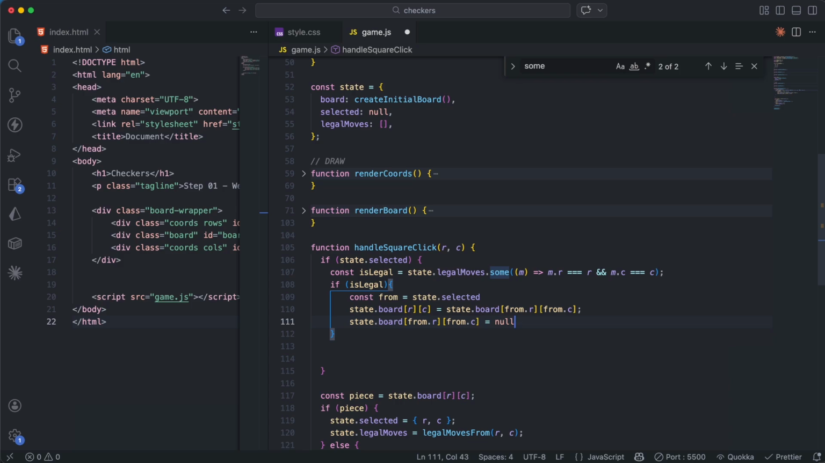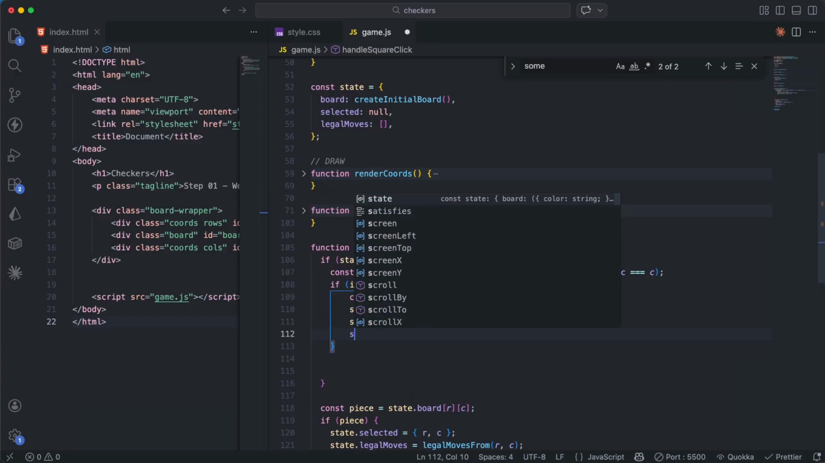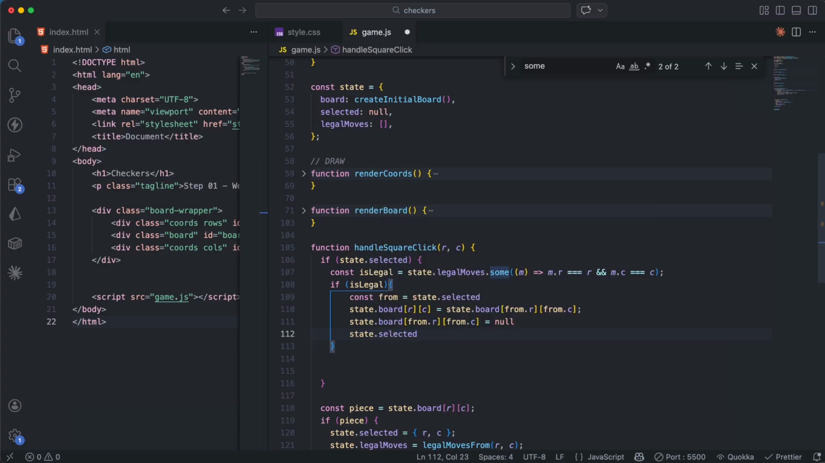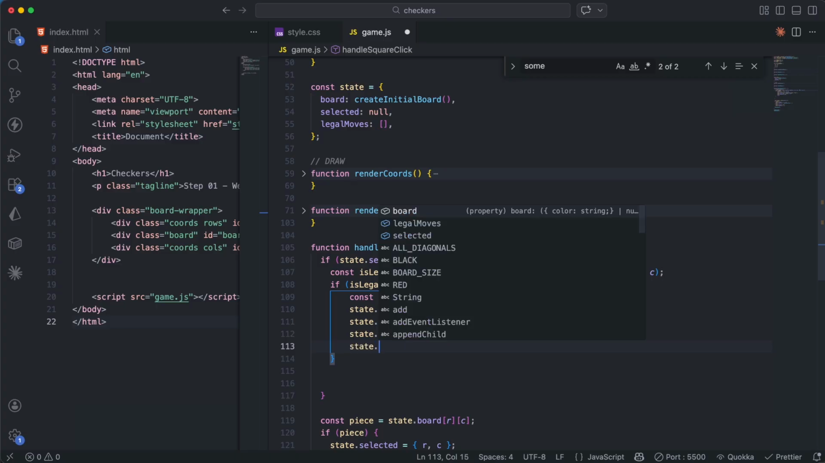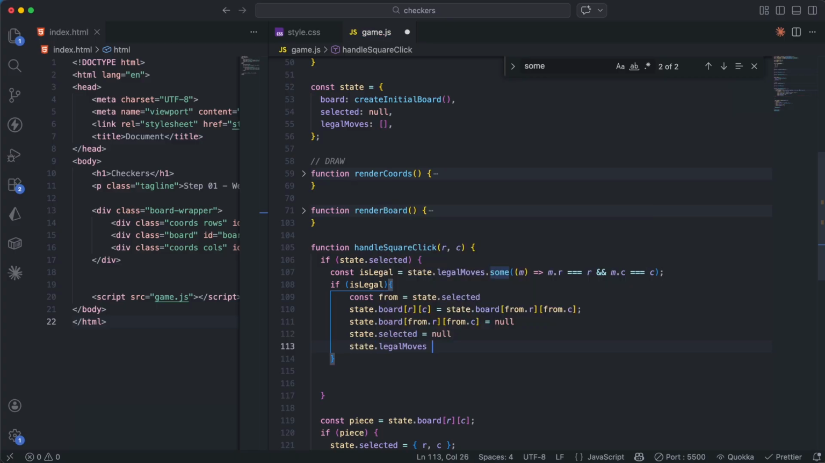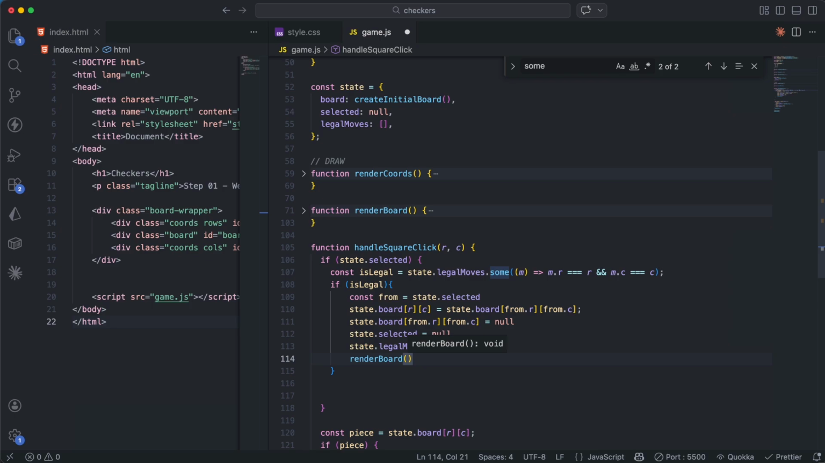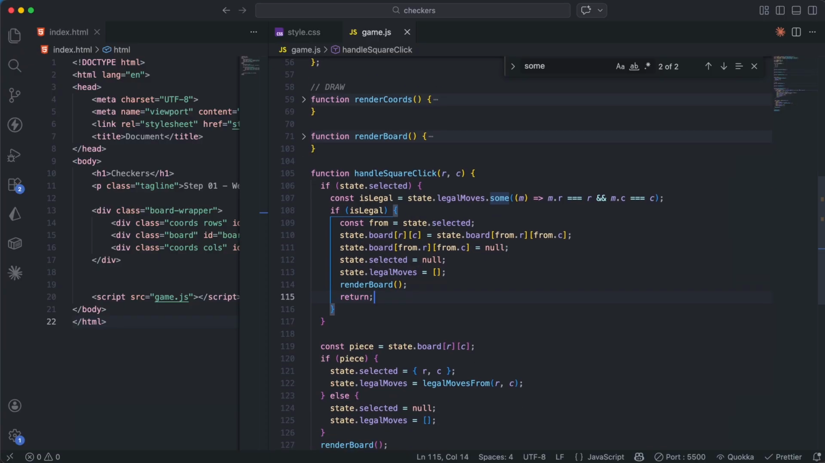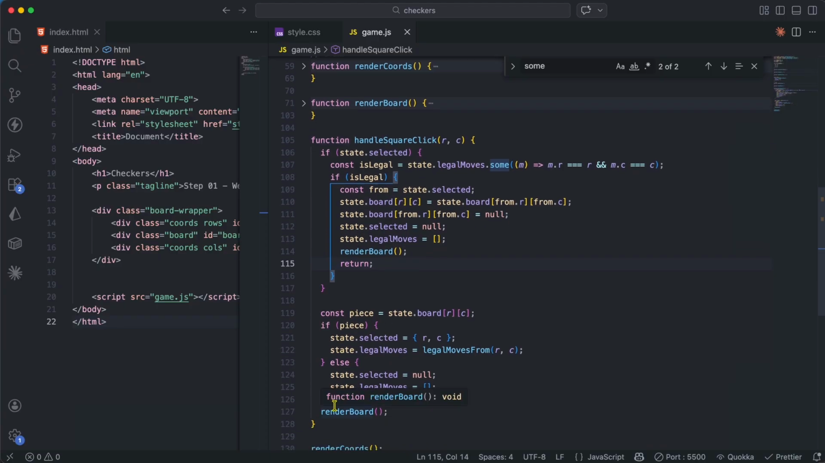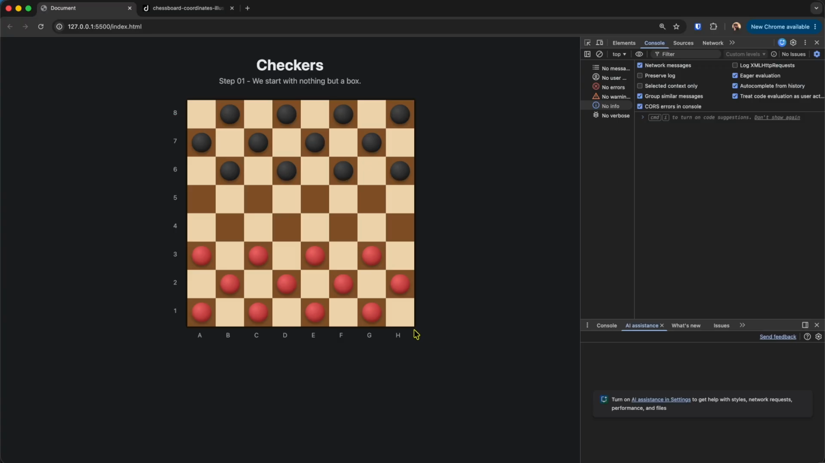Also, we need to say that the move is done. So reset the selected and reset the legal moves. So state dot selected is going to be null, and then state dot legal moves shall be empty. We need to also render the board again because we have moved stuff here, and then return. Okay, so otherwise then we would do the thing as we did before. Okay, so let's go and see if this is working.